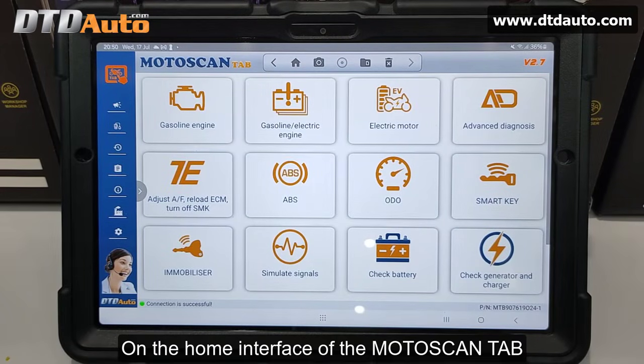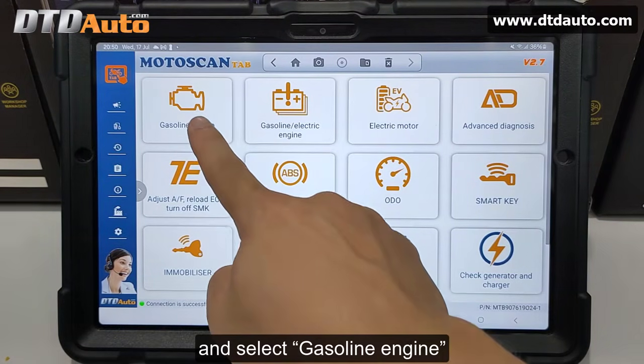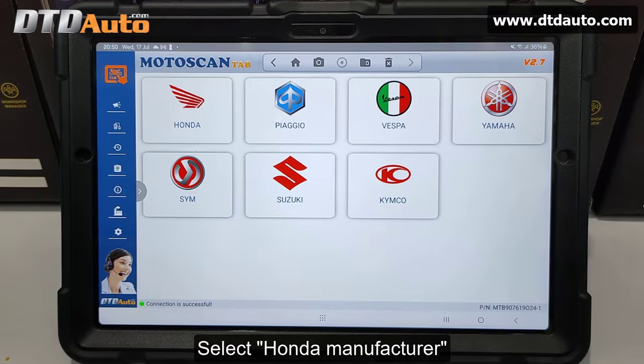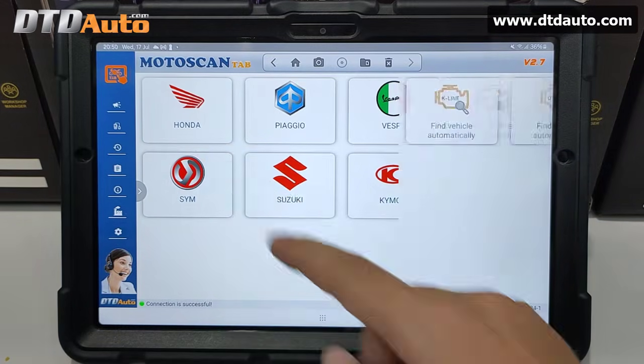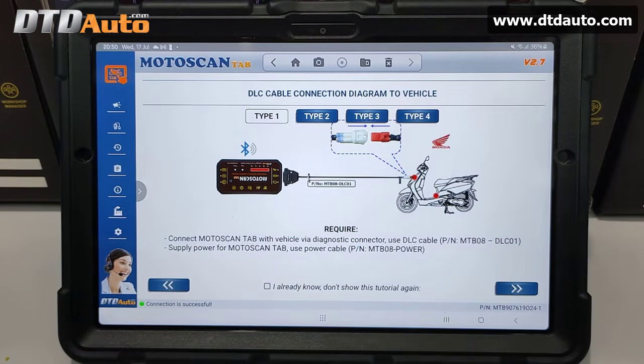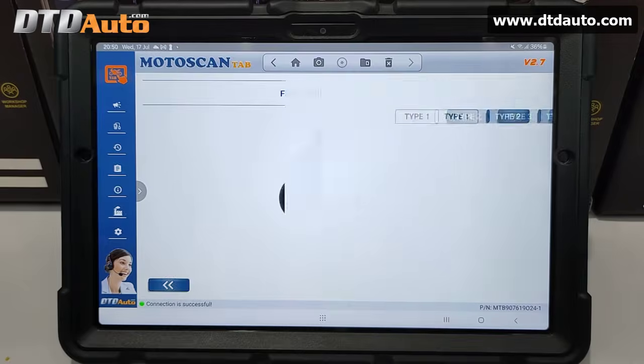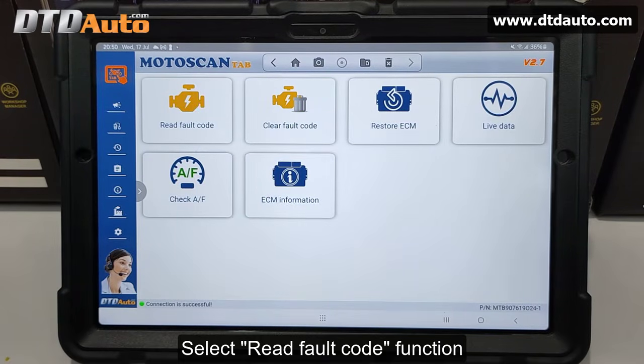On the home interface of the Motoscan Tab, select Gasoline Engine. Select Honda Manufacturer. Select Find Vehicle automatically, K-Line. Select Read Fault Code function.